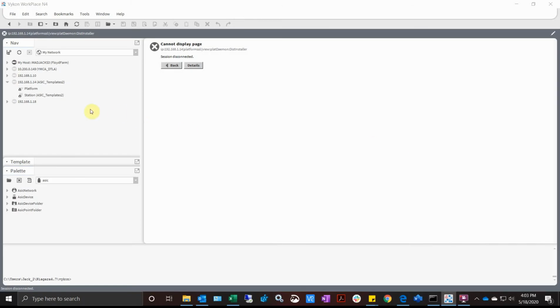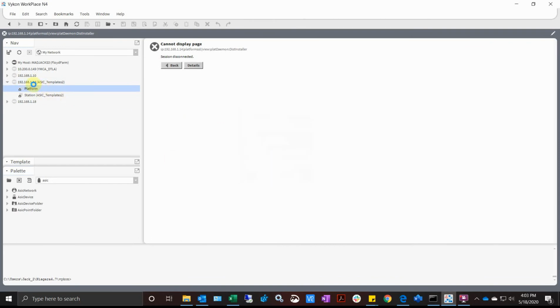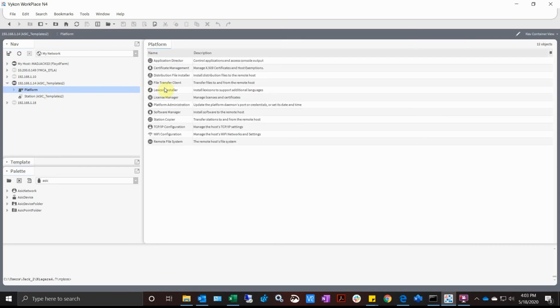We are going to connect to a platform of a JACE and do a clean distribution here. So you see my JACE is already in here. I'm going to do a platform connection. If you don't already have that there, you can right click on it. Hopefully by this time you shouldn't be doing a clean distribution if you don't know how to connect to a platform.